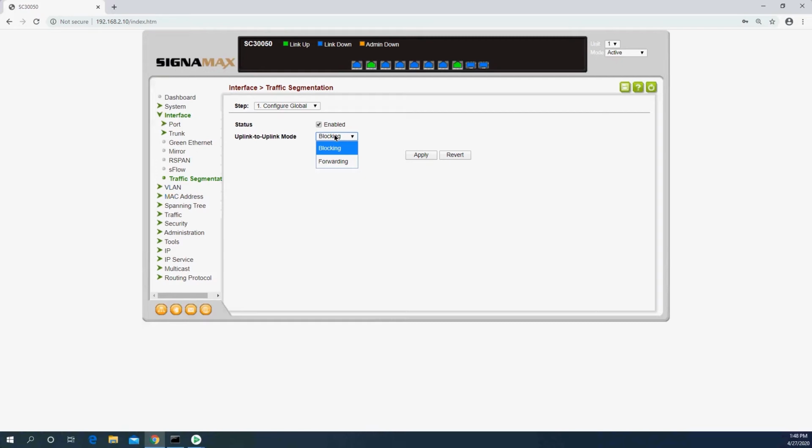Why would we configure multiple groups? That's really if we have different devices that need to access different uplinks. So for example, maybe we have some devices that need to access one server while others need a second server. If we configure it all in one group, the devices would not be able to communicate between themselves, but they'd be able to access both servers.